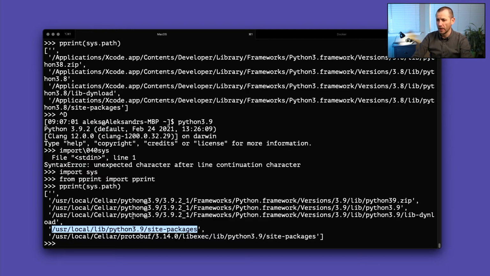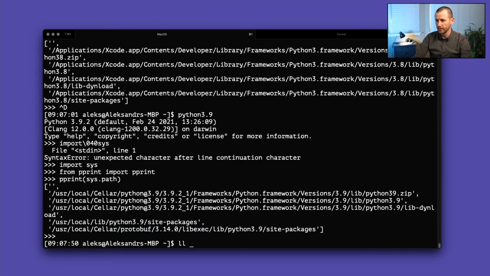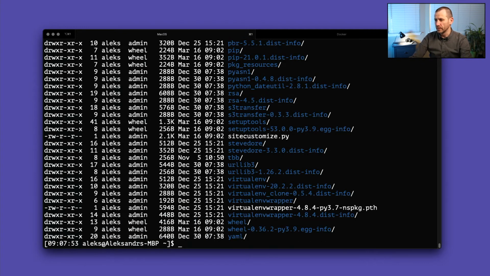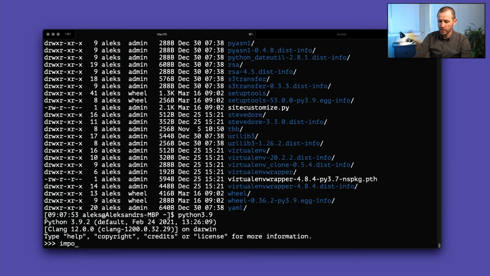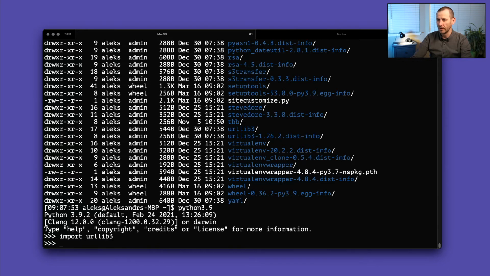So that means if I import some dependency, let's use 3.9 for now. So I have here some Python packages, and if I import something like urllib, how to know where it's imported from?